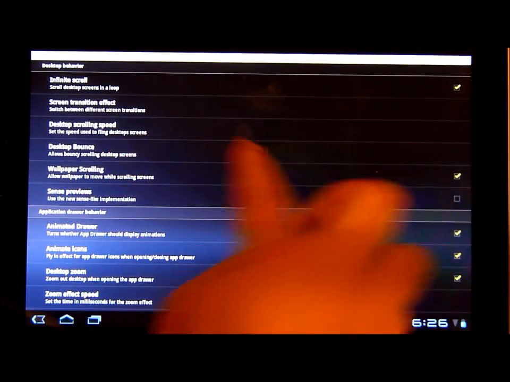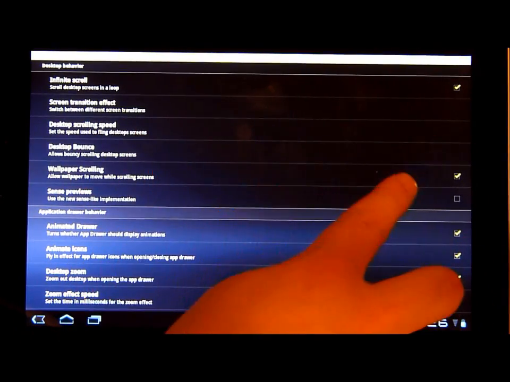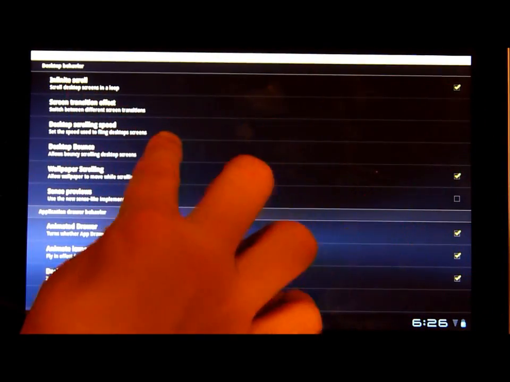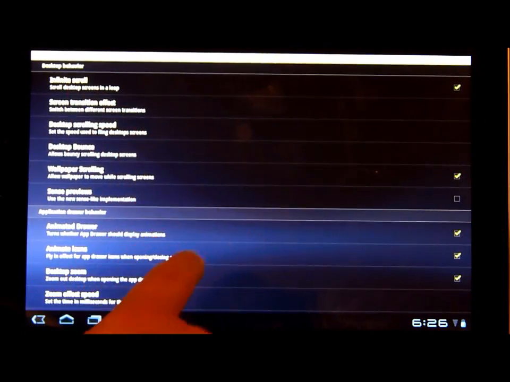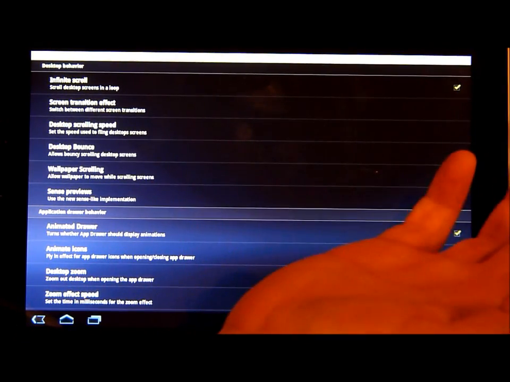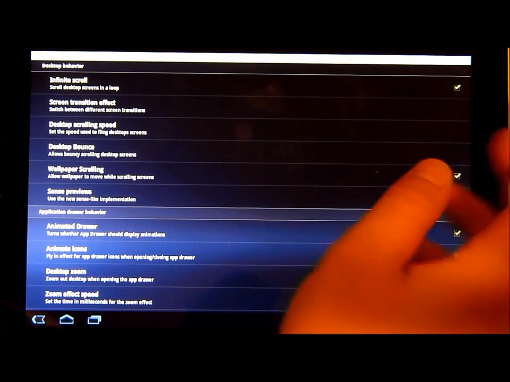Desktop scrolling speed, take a guess. It's going to show you how fast you're flicking through your pages. Desktop bounce, so when you scroll and it hits the other pages, it's going to bounce back and forth. I don't like that, so I have it nearly 0. Do you want your wallpaper to scroll in the background? It can lag you down just a tiny little bit. It's not really worth turning off, I would say.